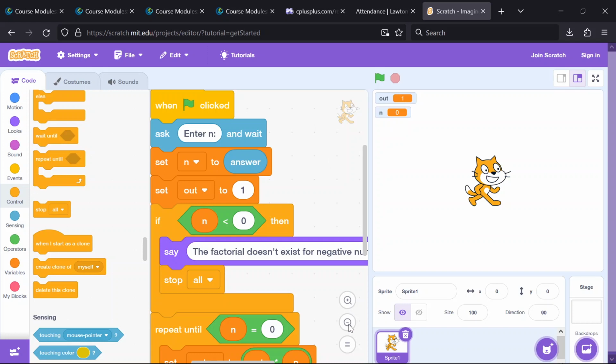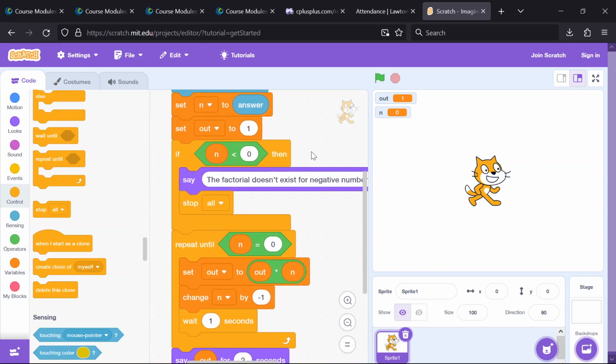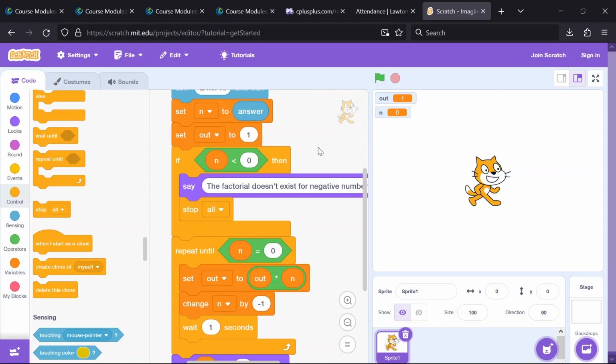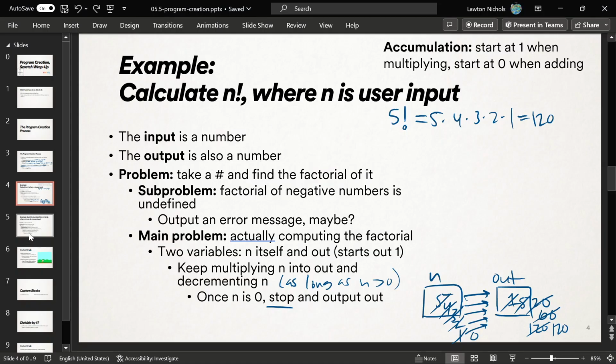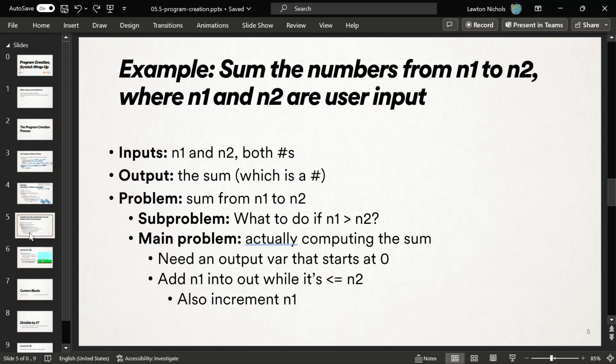So that is, if I zoom out, a correct program, I would say, that calculates the factorial of a number by accumulating that answer into another variable. How are we doing? Questions about that example? So I have a more complicated one with 2 variables next. 2 variables and a third out variable. We good? All right.